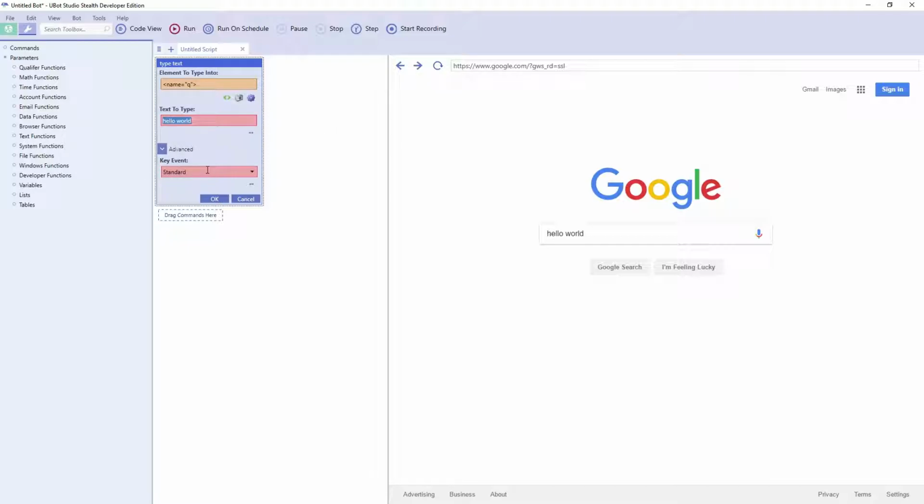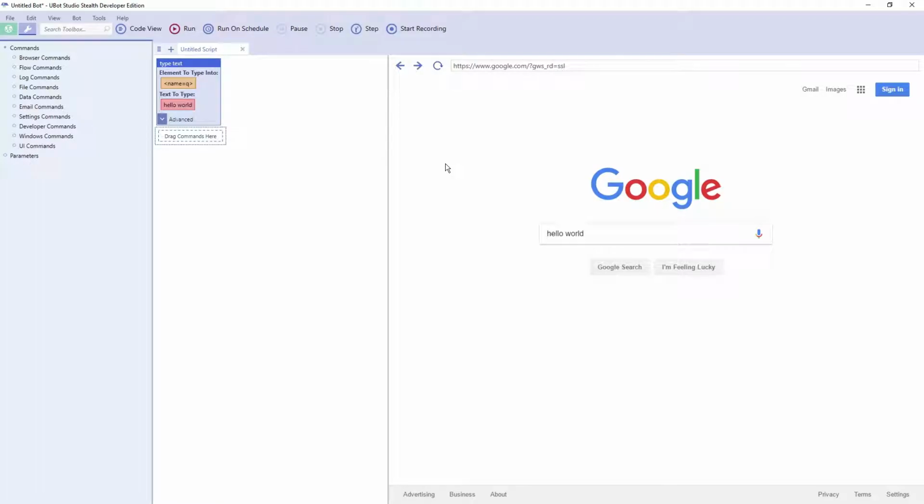If you come down under advanced, you'll see that we do have a key event section. However, it doesn't say anything about an enter key. Now, I'm going to show you one option, which I don't recommend, so make sure you watch after that. This isn't the way to do it. This is just one way to do it.